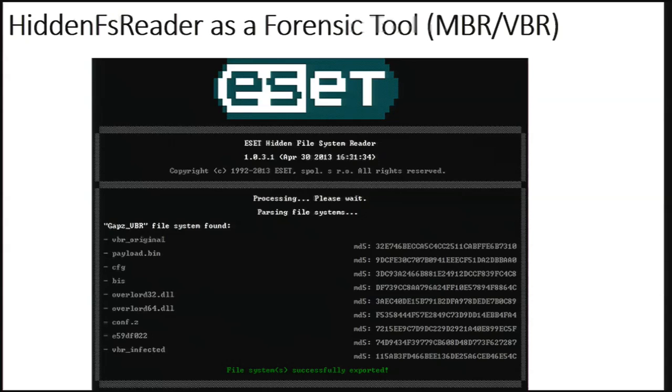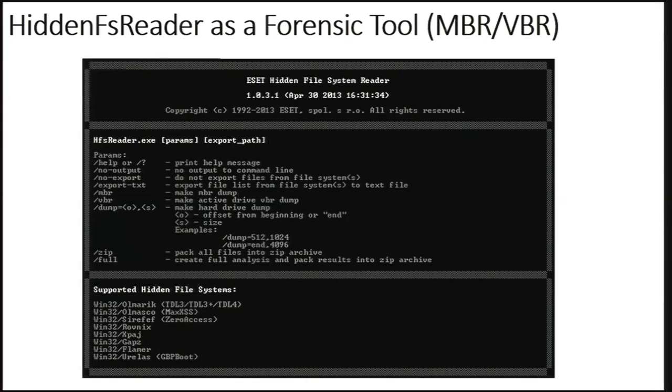So to be able to do forensic analysis and extract information from the hidden storages, in the course of our research we implemented a hiddenfs reader as a forensic tool, which allows dumping the contents of the hidden storages. For instance, in this image, we can see it dumping the contents of the Gapz VBR file system, and all the configuration files, modules and payload. And here is the list of all the malware supported by this tool.